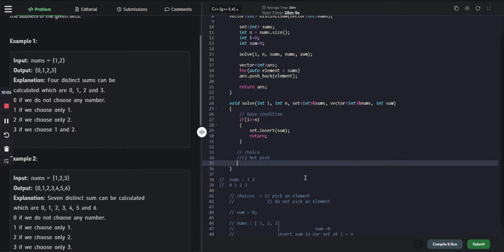So if we do not want to pick that element, what will happen? Suppose we do not pick this 0, we will just iterate. We do not pick this, we will just say if the sum was initially 0, then sum will remain 0 and will move on to the next index, to the index 1.